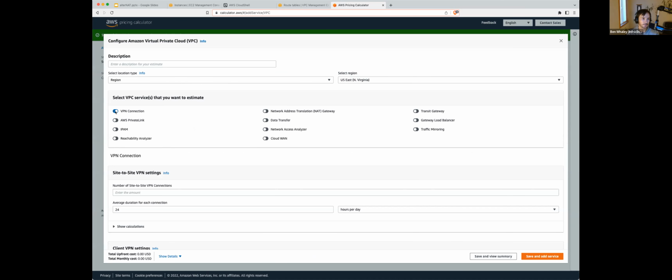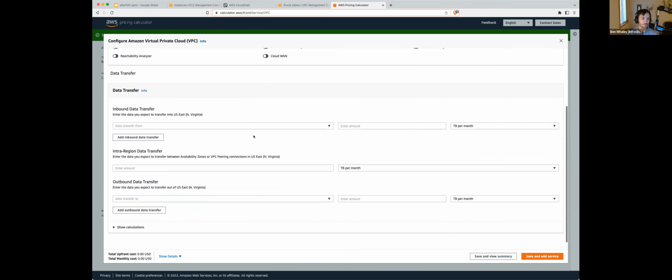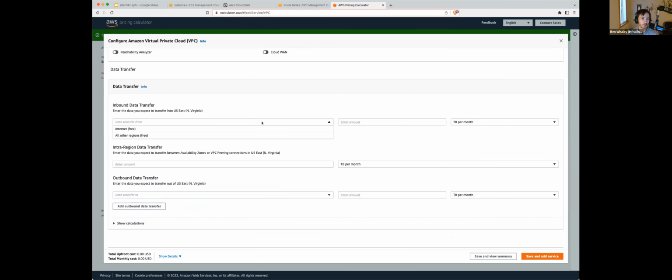Now, again, the toggle is not working for me here, so I'll just type it: NAT instance data transfer. The NAT instance, if it's connecting to the internet, is going to incur data transfer cost. So we said 1 petabyte in, 1 petabyte out: from the internet, 1,000 terabytes, to the internet, 1,000 terabytes. We're going to save that as well.